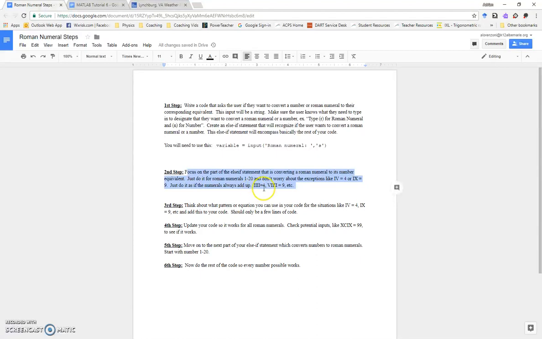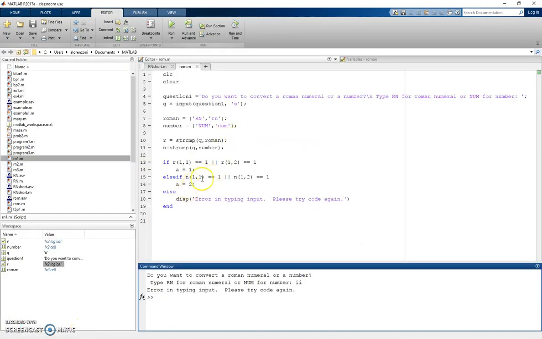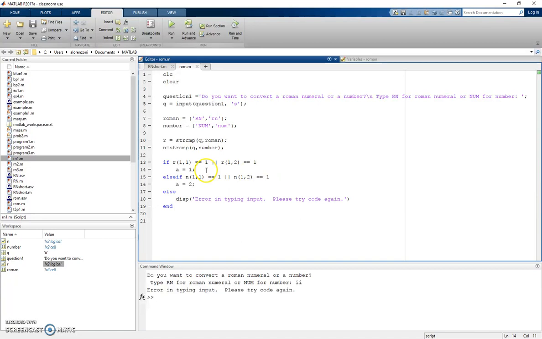So 4 would be 1, 2, 3. If you typed in IV, it would actually equal 6. Okay? So don't stress about doing the exceptions. We'll get to that in the next one. Cool. So just doing 1 through 20. So that's just X, IV.